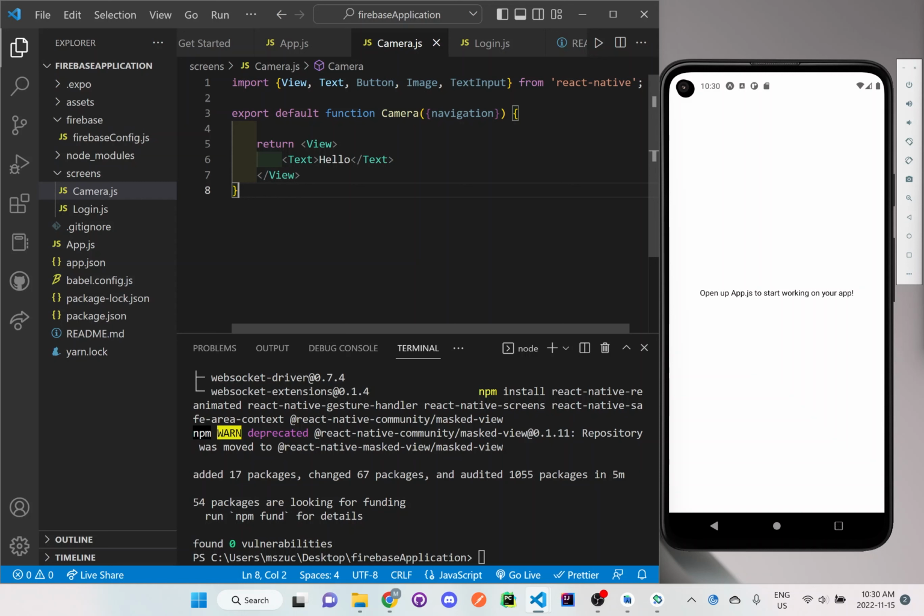And this is for the camera right here. I'm just going to be importing just a few things. I'll just remove stuff I don't need. It's just something to say hello. I am on the camera page. And this navigation will be important once we actually start adding the navigation part.